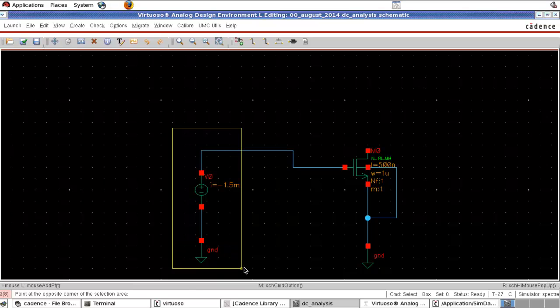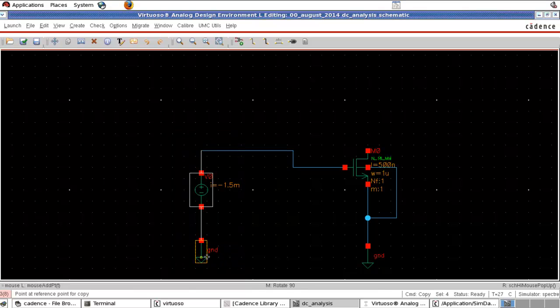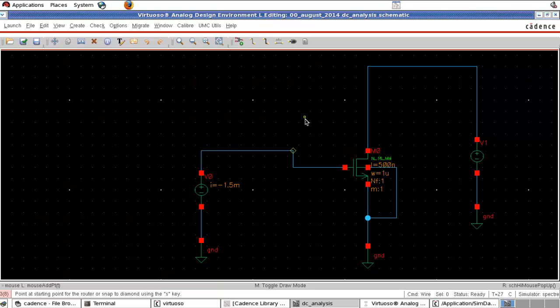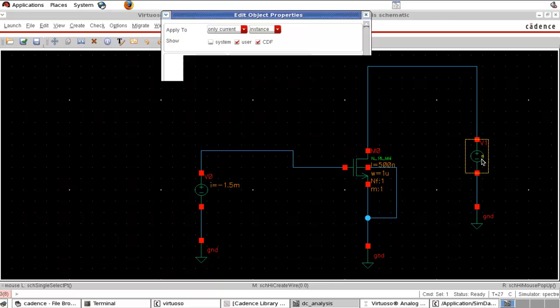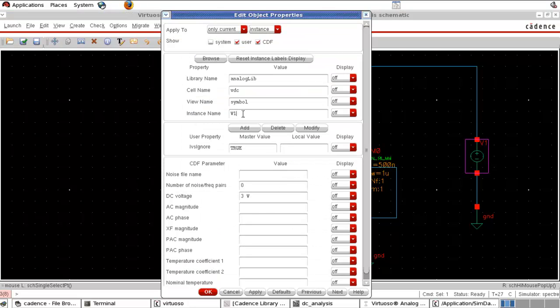I need VDS also. So this voltage is my VDS, so I am naming it as VDS. This name has nothing to do with simulation. I am just doing it to recognize the voltage source by its name.